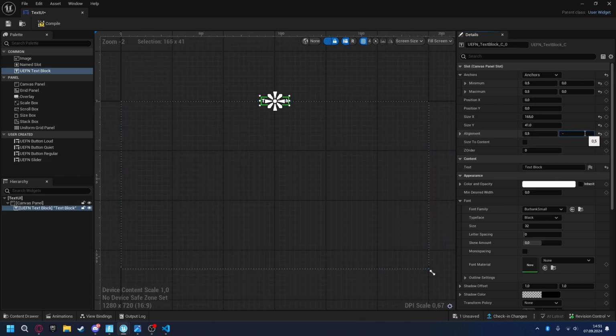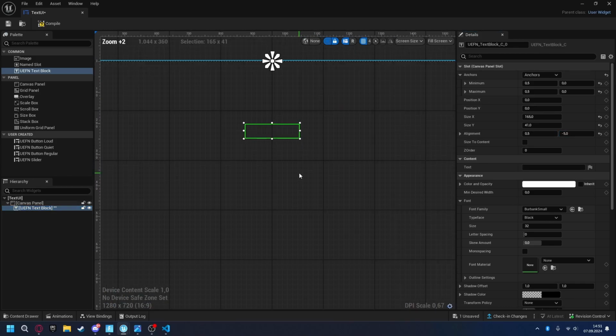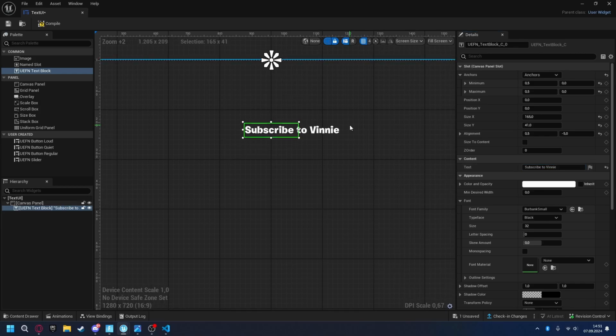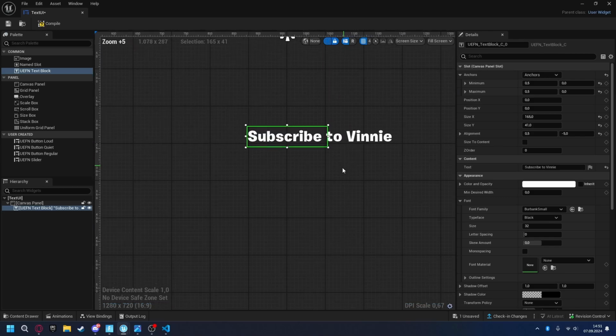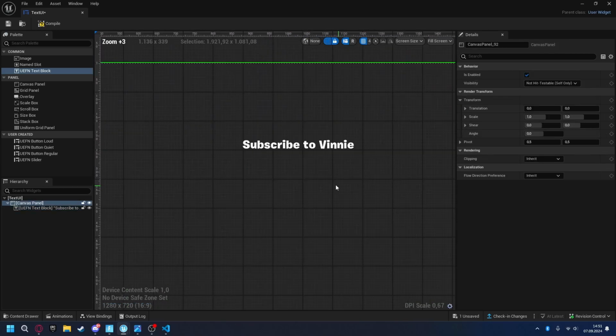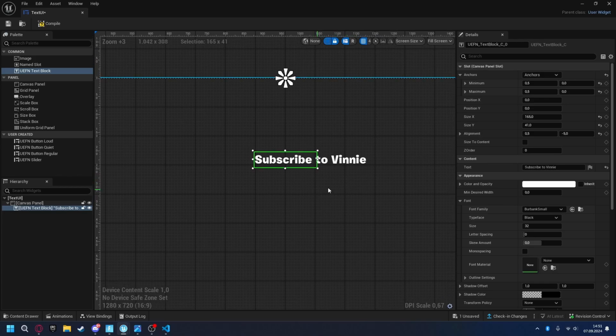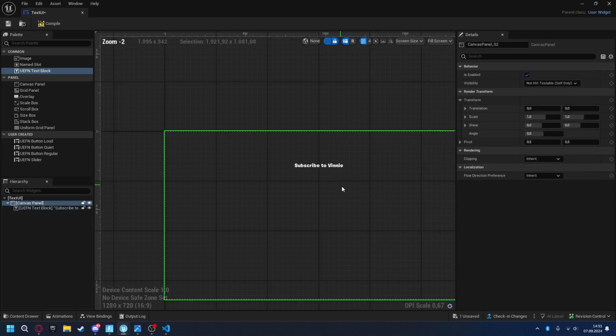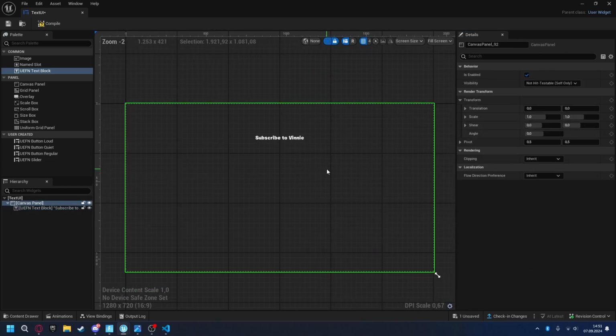Oops, -5. And you can write in subscribe to Vinny, and now you see this text is not centered. So how do we fix that? We just go into our text block and tick the size to content, and now you see it's centered.